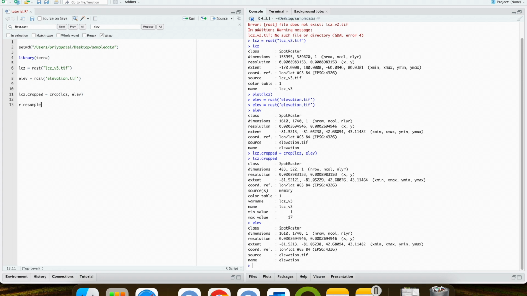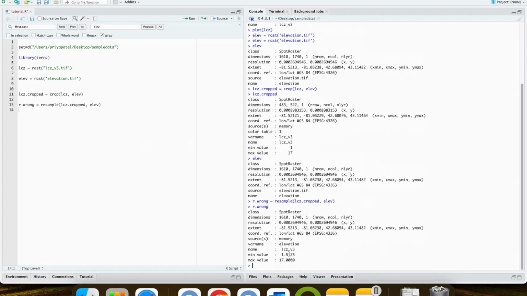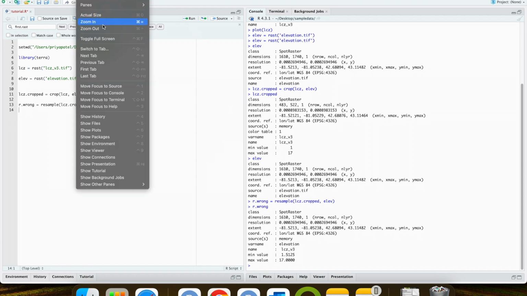And the first method I'm going to show you is the typical method that people use, and it's the wrong method for categorical data, and I'm going to call it r.wrong because I know it's wrong. So we're going to resample the local climate zone raster, the cropped version, and we're going to resample it to match my elevation raster. So let's take a look at that. Okay, so let me also zoom in a little bit.